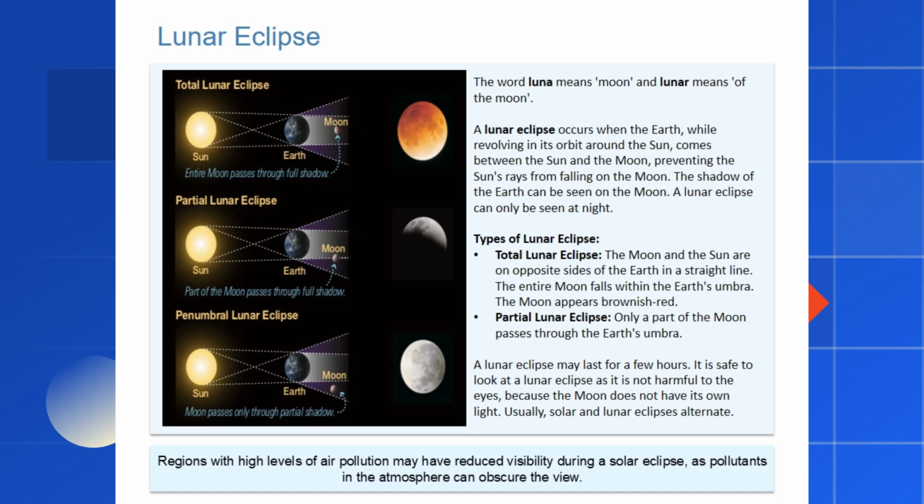Now let's turn our attention to the captivating lunar eclipse. The word luna means moon, and lunar means of the moon, giving us a clear hint about this event. A lunar eclipse occurs when the Earth, in its orbit around the Sun, positions itself directly between the Sun and the Moon. This alignment prevents the Sun's rays from reaching the Moon, causing the Earth's shadow to fall upon the Moon. A lunar eclipse can only be observed during the night.